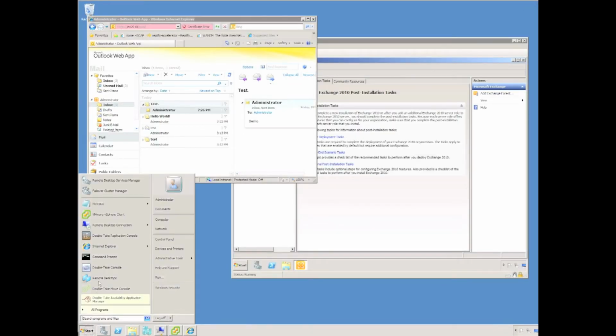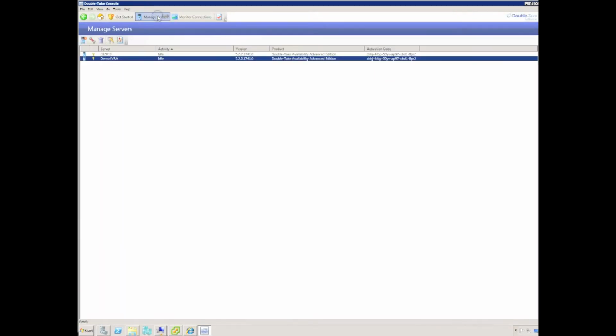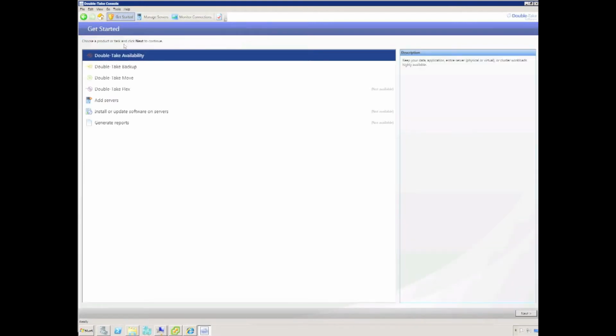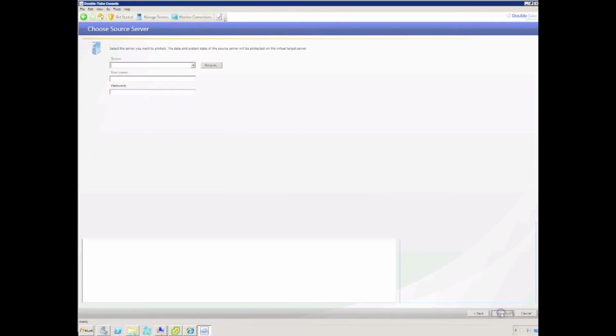To configure protection, I'll start in the Double-Take console. If I select Manage Servers, I can see both my Virtual Recovery Assistant and production server both have Double-Take installed. I can use the Get Started wizard, select Double-Take Availability, select that I wish to protect an entire server using a Hyper-V or ESX virtual machine. Select the production server that I wish to protect, which is called EX 2010. Provide some credentials.